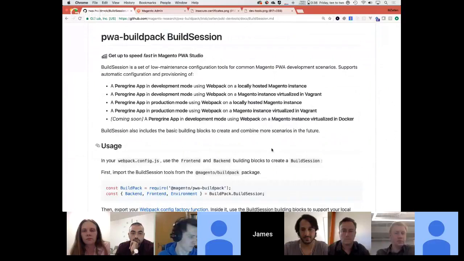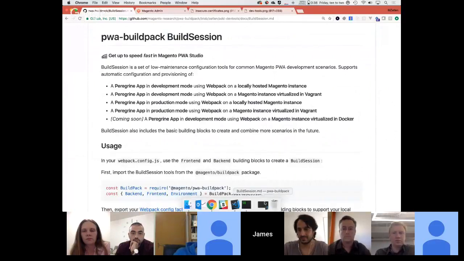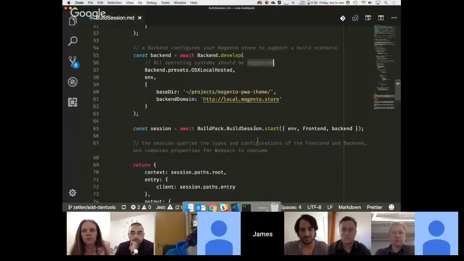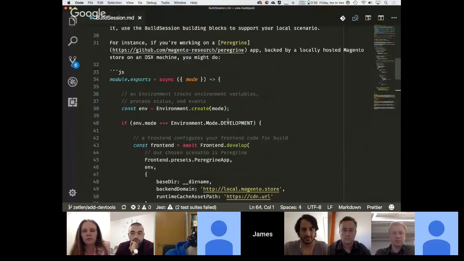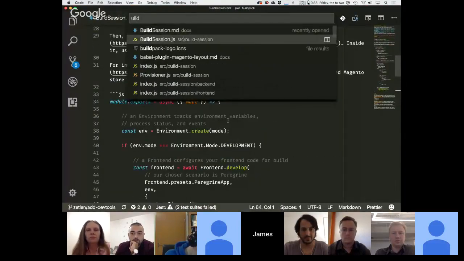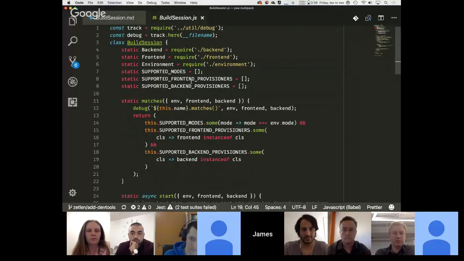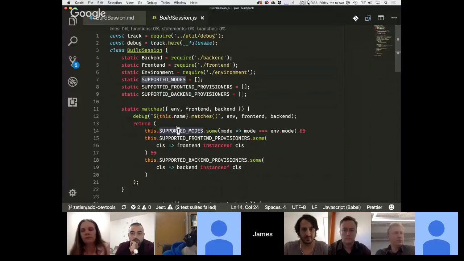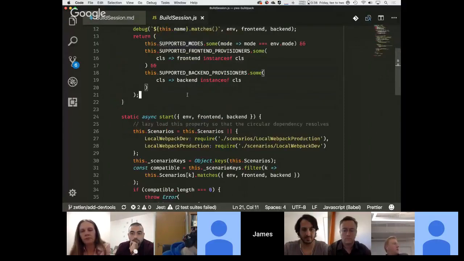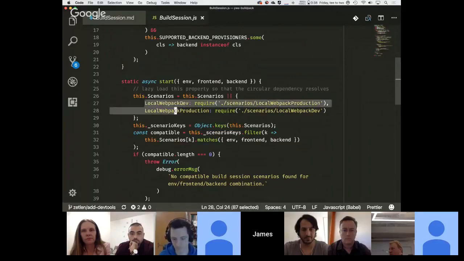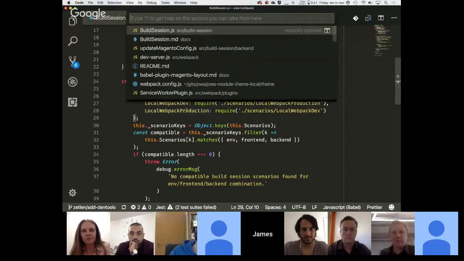So the code for the BuildPack is designed so that it's going to support as much as possible in a fluent way. A build session has a set of supported front-end provisioners and supported back-end provisioners, which it iterates through to see if the things that were passed to it are something it can put together a reasonable scenario from. Right now, it's got local Webpack dev and local Webpack production. There may be more in the future for the build session.